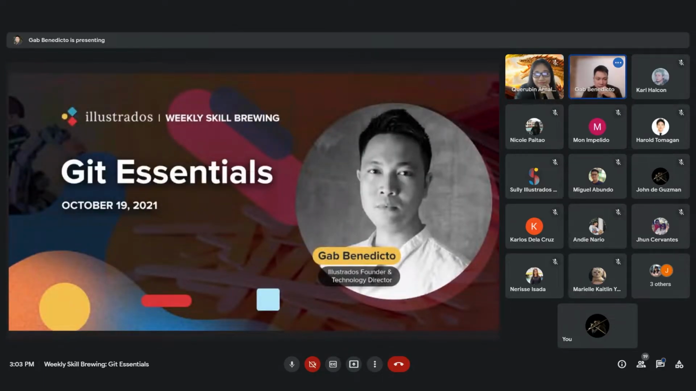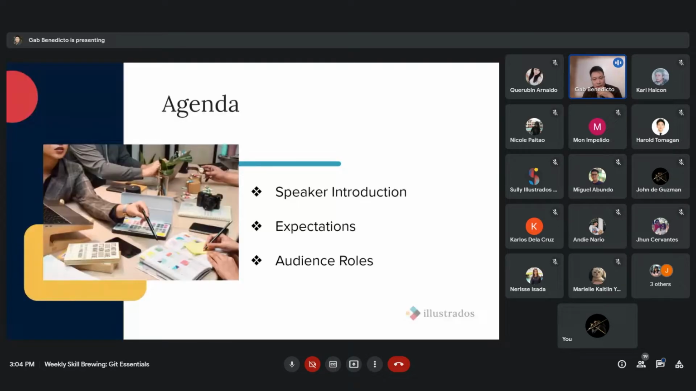So today, I will be discussing Git Essentials. I'm your instructor for today, Benedicto. And okay, let's proceed. Here's our agenda for the day: speaker introduction, expectation setting, and your role as the audience. I would like to keep the session as much as possible in English, but I'll talk in Tagalog and Filipino from time to time, just to get my message across to other audiences.